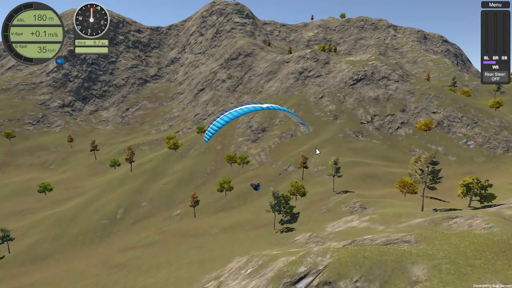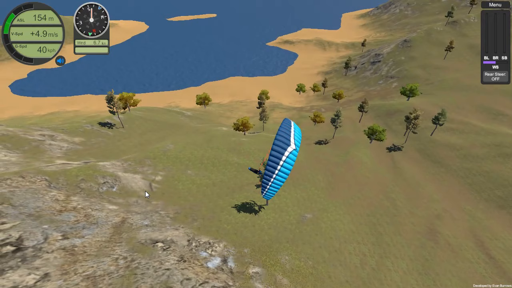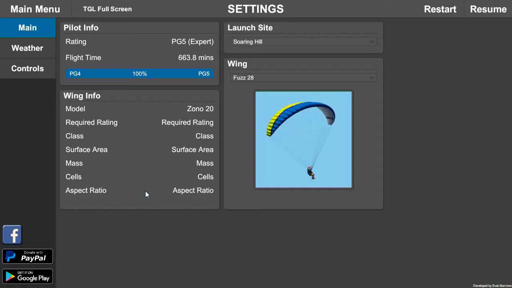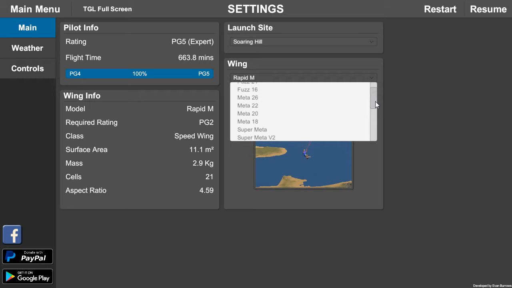Yeah, maybe this one doesn't have enough performance to do the same thing. But you definitely don't want to go super small on the wing. I keep coming back to these because they're just so much fun to fly, these small wings.